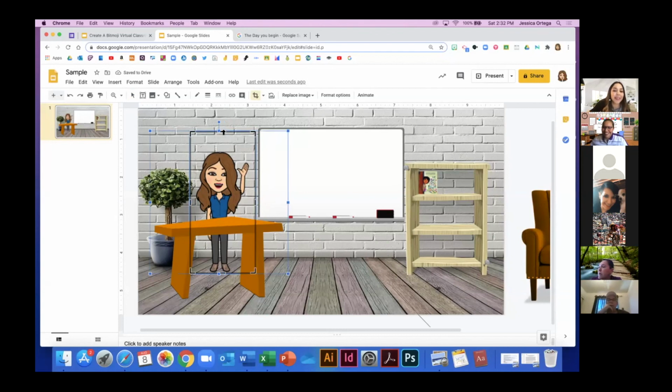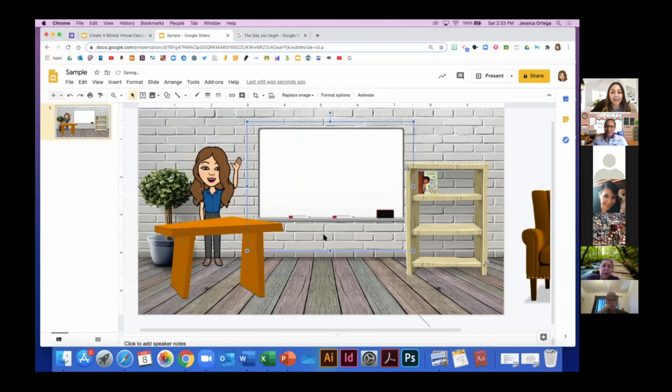Yeah, right. Double click. And then I want to crop the top, and then it's easier to move like that. Perfect. Thank you. So then the next thing I want to do is add a little bit of text to my whiteboard.